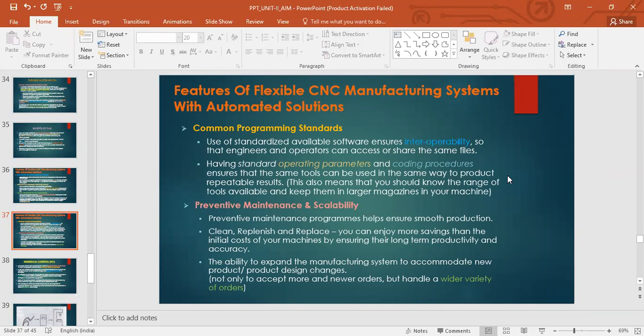And if you don't, then you'll have problems either in the context of dimensional accuracy, or even the tool life will not be monitored, right? So all of those problems will be there.